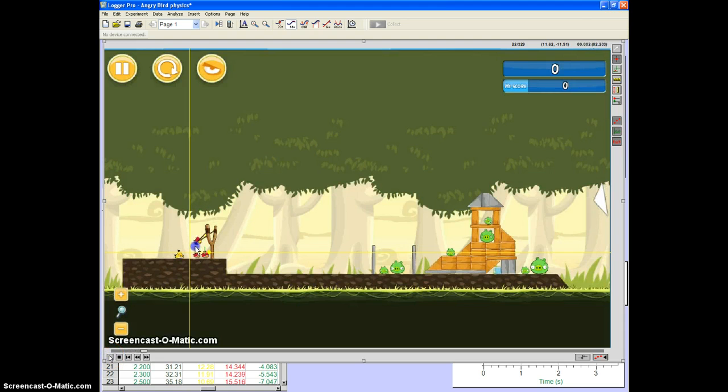So let's play it with the points. You can see the yellow points on the screen. The bird's a little slow compared to my points.